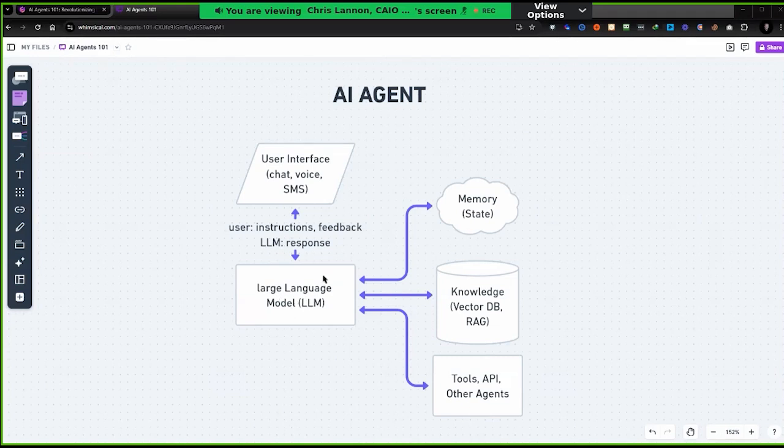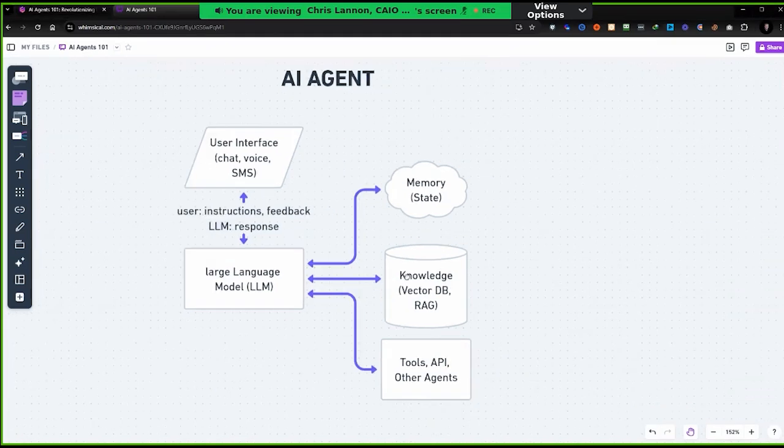And then you have the memory for state. The large language model is saving information about the input to memory. It's retrieving information from a knowledge base, which is typically a vector database. People refer to this as RAG, which stands for Retrieval Augmented Generation. And then it has access to tools and APIs, and it can spawn other agents.